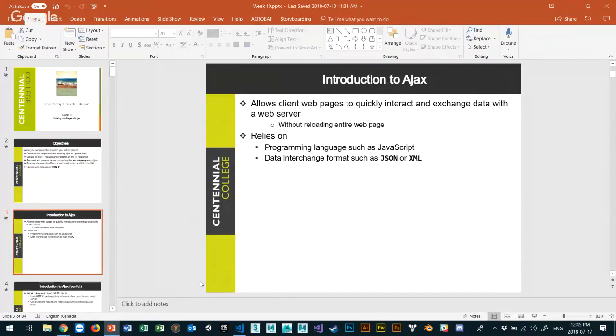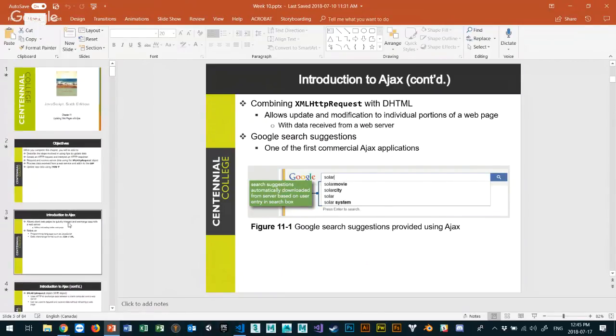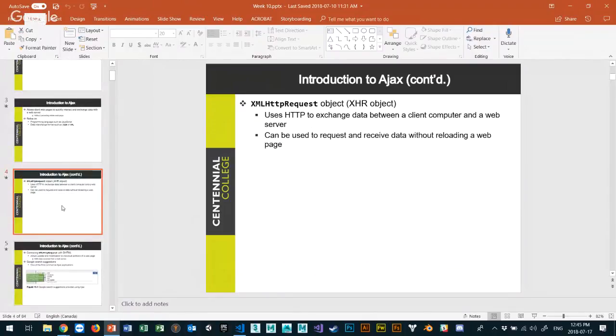So again, it used to be called Asynchronous JavaScript and XML, not any longer. Please don't call it that, because that's not all it's about. It's other things. So what we have is we create something called an XML HTTP request, or what we want to call an XHR object. All right. So this XHR object is the thing that we're going to use to activate Ajax.